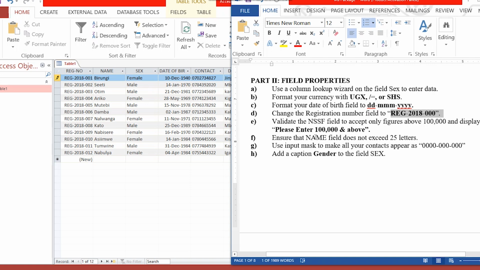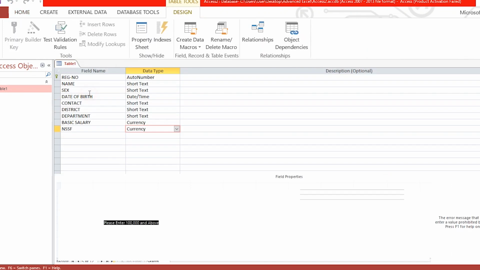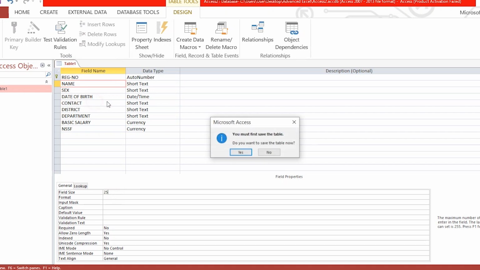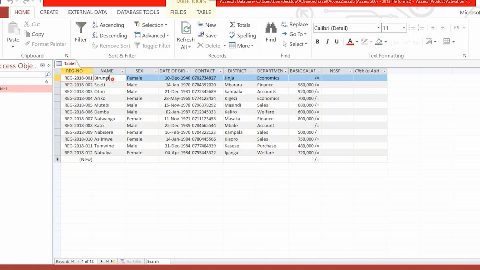And the other one is ensure the name field does not exceed 25 characters. So I go here to design view, go first click under name, and then the field size should not be beyond 25. So type it there, and then go back to design view, yes. And then when I type anything here beyond, when it is 25, I can't type any further, it ends there. So that is that rule.